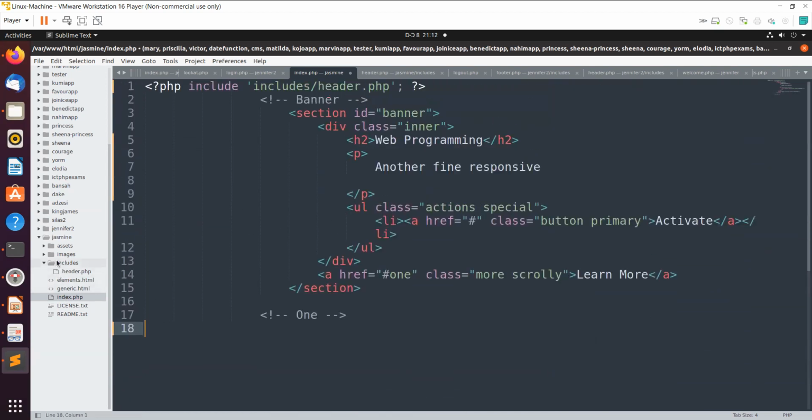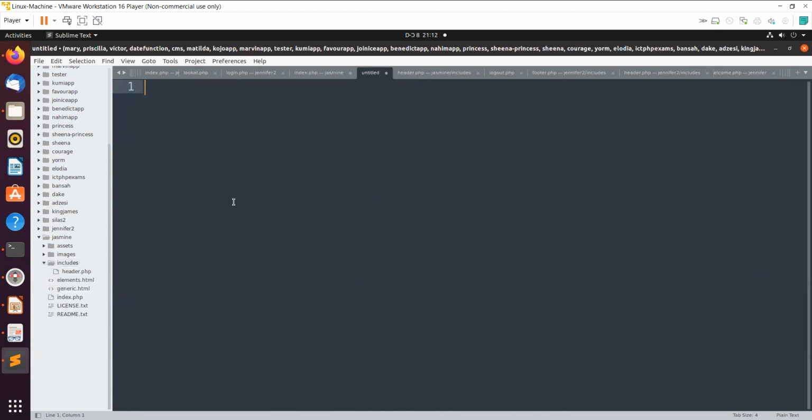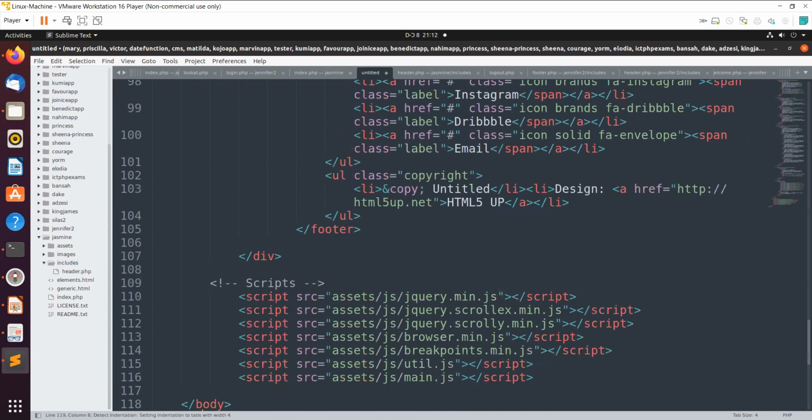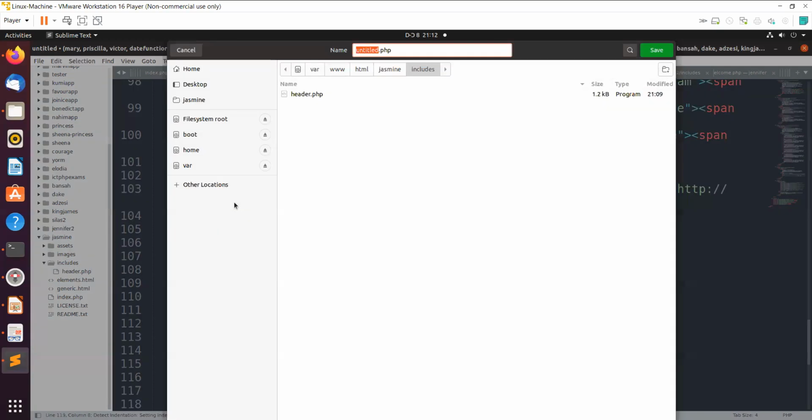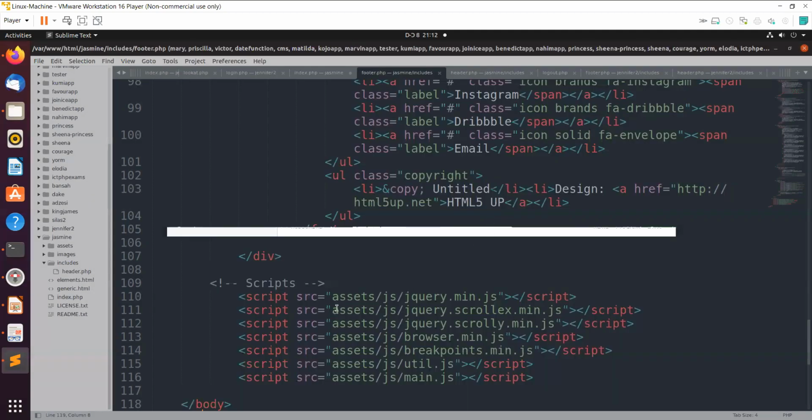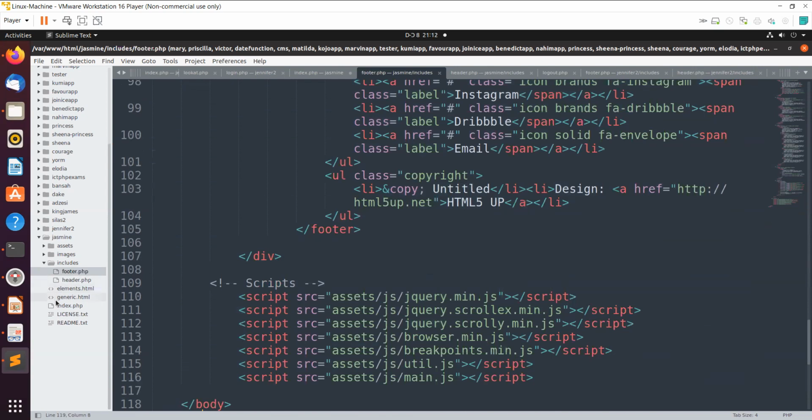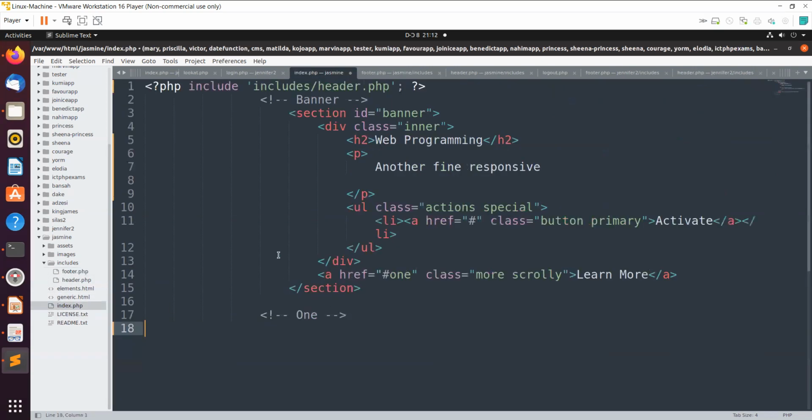All right, then I'll create another file inside the includes, paste it in there, and I'll save. I'll call this footer.php. All right, and save it. Then I'll go back to my index. Now come and copy this one. I don't want to. I'm just showing you how to get things fast.